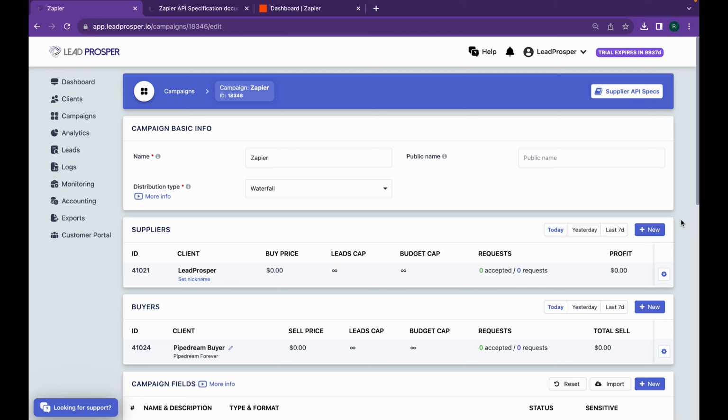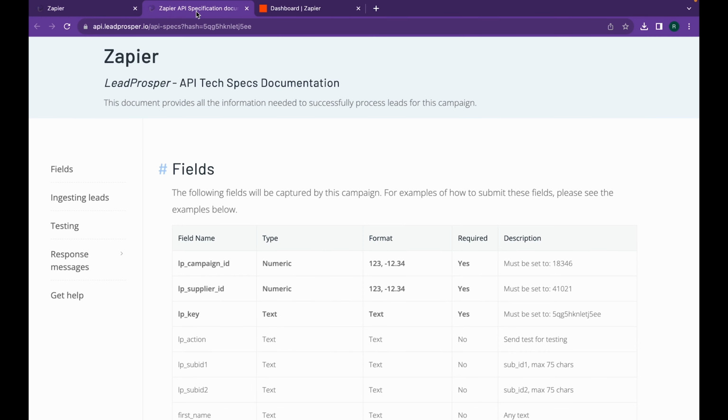It is important to note that for the trigger, anything can be used, not just webhooks. Examples of this include Typeform, Google Sheets, Facebook Leads ads, etc. We'll start with our sample Zapier API specs. The three values you need from here are the LP campaign ID, LP supplier ID, and LP key.